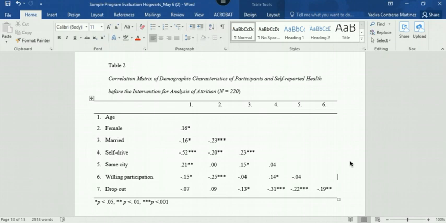Number 4 was also significant. Being able to self-drive to the program had a higher chance of participants staying in the program. Number 5, which was labeled same city, shows that if participants lived in the city the program was in, then they would be less likely to drop out. And our final variable was willingness to participate. It was also significant. If participants were willing to participate, then they were less likely to drop out, versus if they were recommended by someone else into the program.